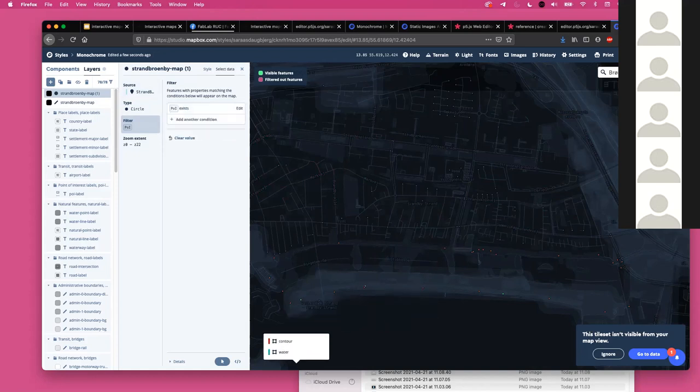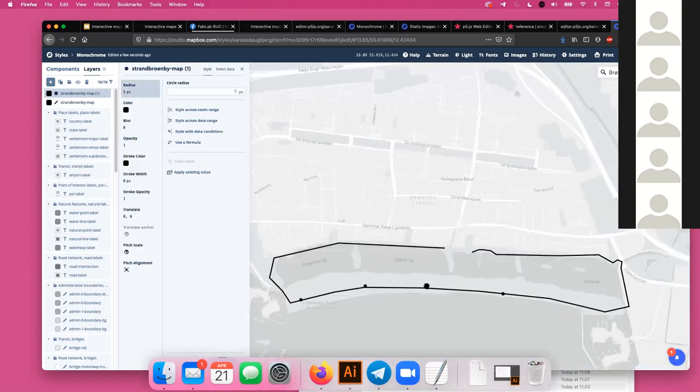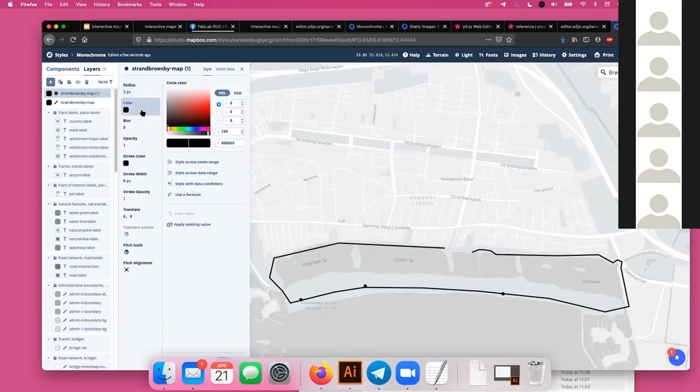if it exists, you can see that there's three points that are green and the others are pink. And this is because the visible features will be green and the other ones will be pink. So if I go there and style it, I can also change the color of it to, I don't know, yellow. I actually liked it black.